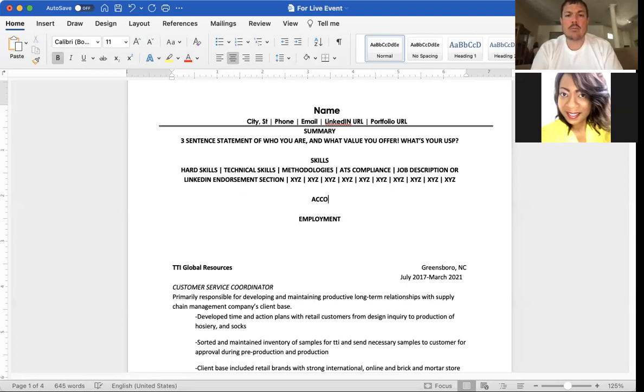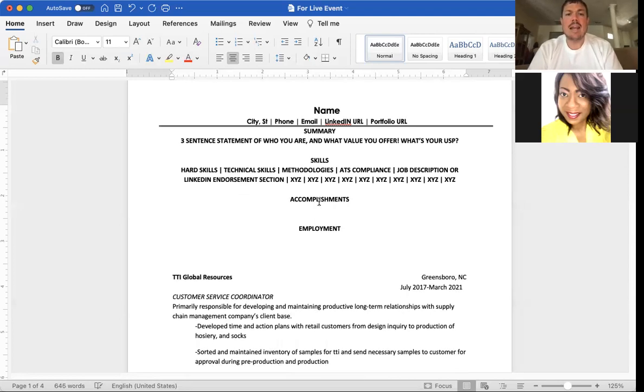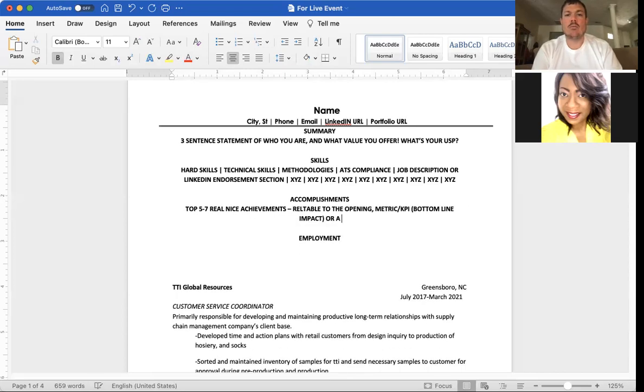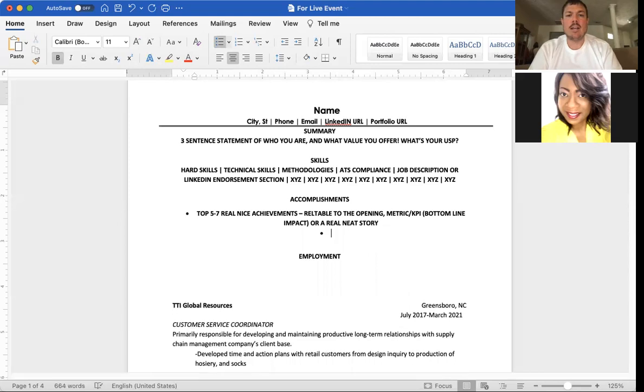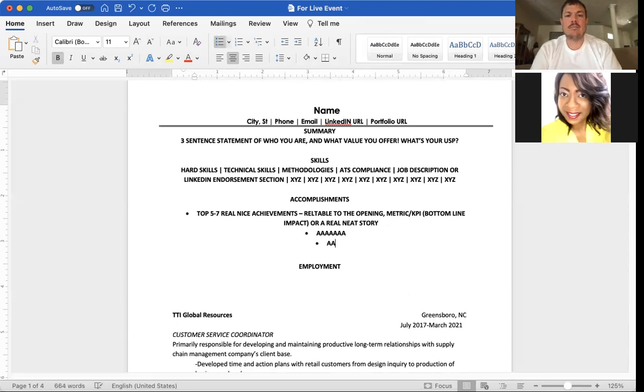Next, you're going to have an accomplishments section, and these are going to be your top 5 to maybe 7 real nice achievements. They can either be relatable to the opening, have a metric or a KPI, bottom line impact, or a really neat and unique story that makes you you. You can bullet that, and you have, again, 5 of these.